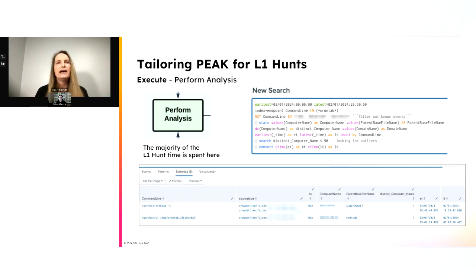Something like what the analyst found here on this first event, you can see something called super duper. And that's something that piqued the interest of the analyst. And they thought, that's not something that is in our environment typically.